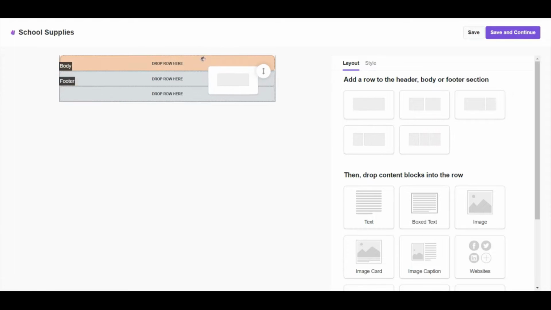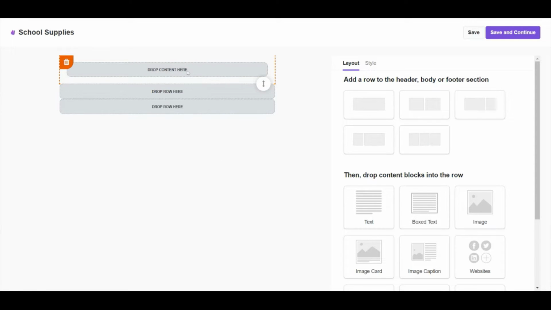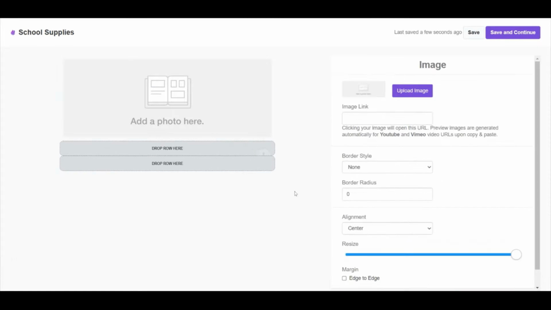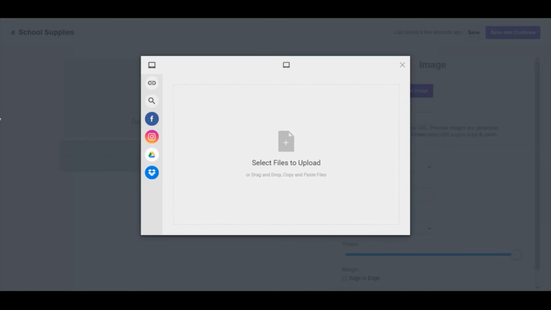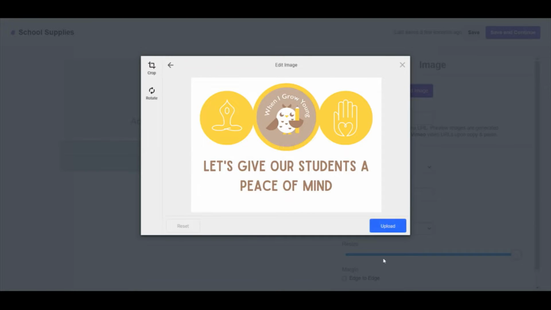So let's pull in a single row here at the top. And let's say I want to add a header image to my email marketing. So I can pull in an image content block because I want to upload an image. See how that populates? Now I get more options relevant to this particular content block. So I can go ahead and upload an image. Let's say I have an image ready to go.